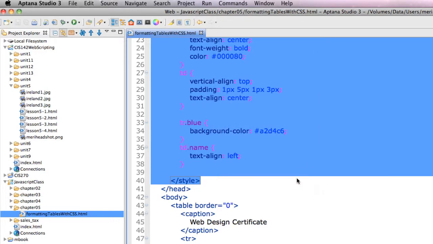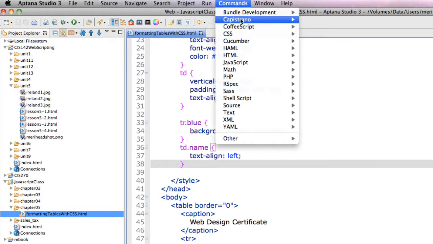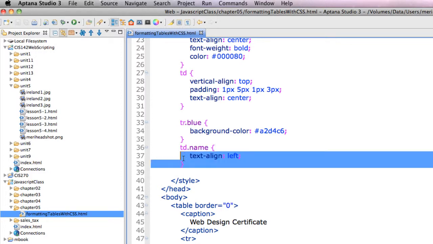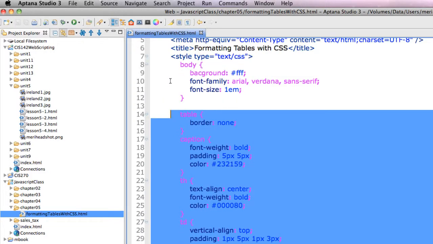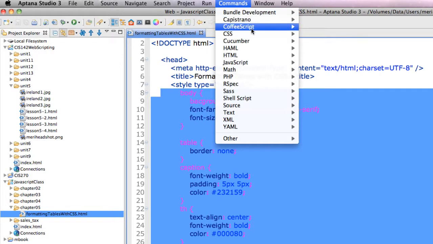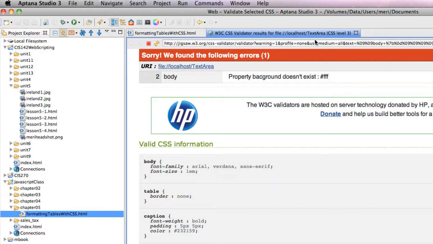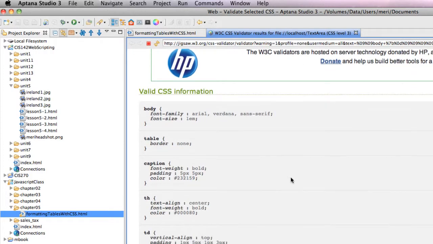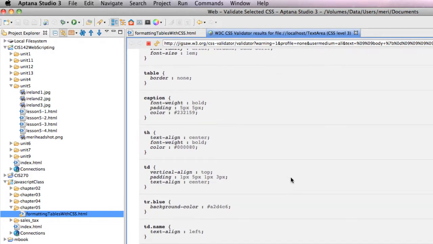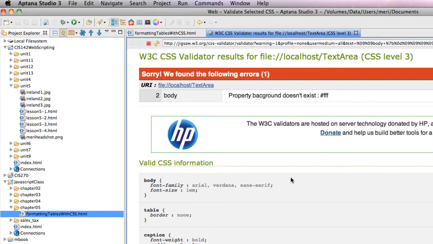Let's try that again. Commands, CSS, let me select it. Okay, Commands, CSS, validate selected CSS. So make sure you just get the CSS, not the style commands around it. And it will bring my CSS code into the CSS validator.